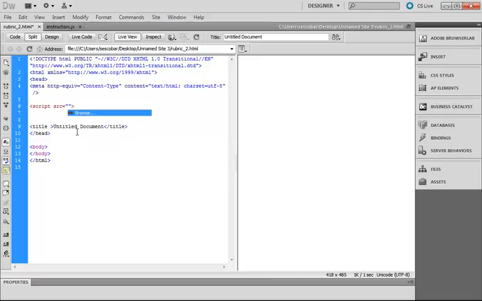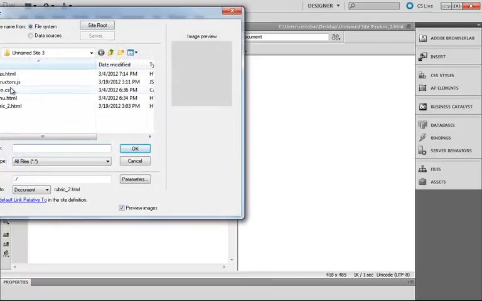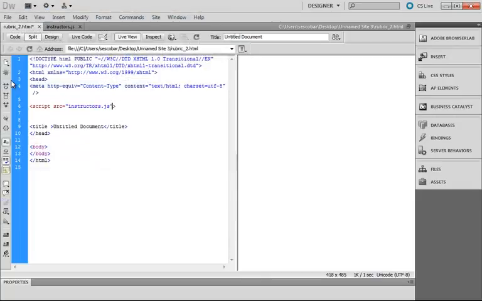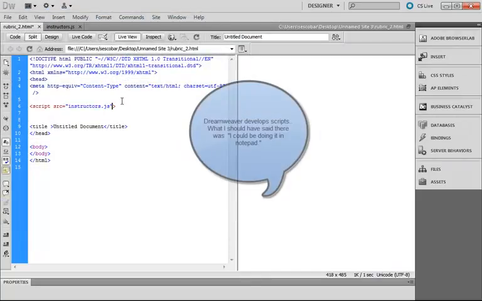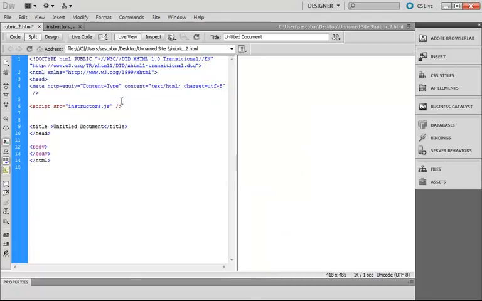So I'm going to go ahead and say source, browse, and I made my instructor.js, so I'll go ahead and select that. Now, of course, I'm using this in Dreamweaver. It doesn't have to be in Dreamweaver. You could be doing it in code. Now I need to close this tag, and since I'm just closing it dead like that, I'm just going to put the slash at the end.